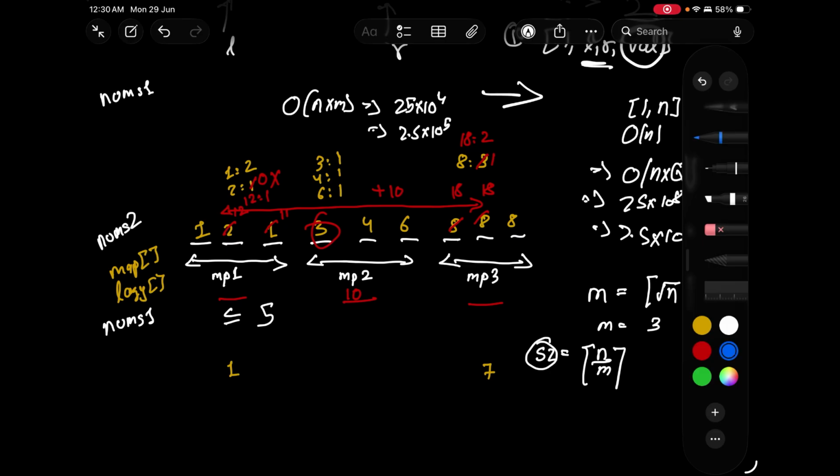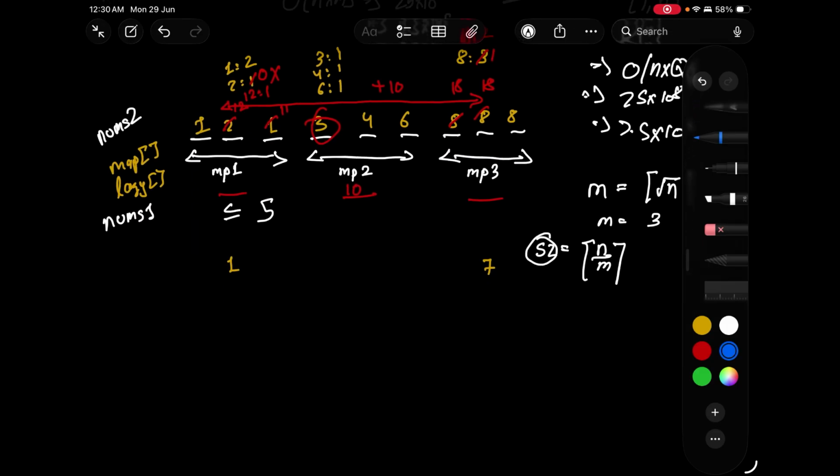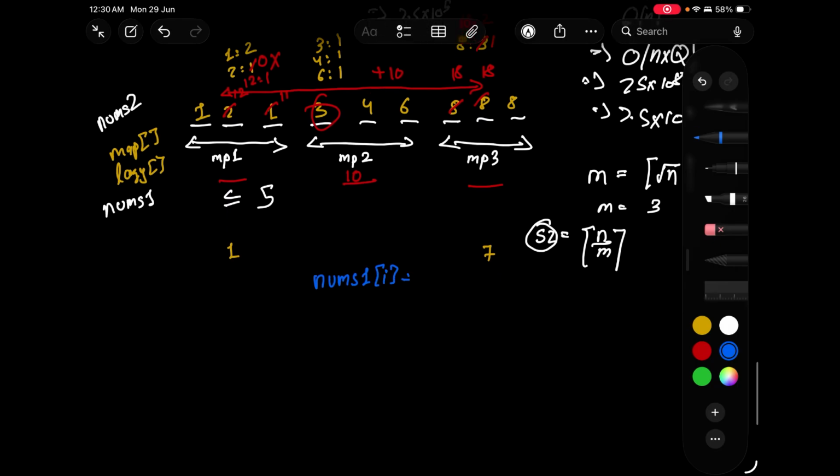Now how to process the second type of query, that is, calculate the number of pairs where nums1[i] plus nums2[j] is equal to target. Okay, so as you know, we can iterate on nums1 because nums1 is only up to 5, right?